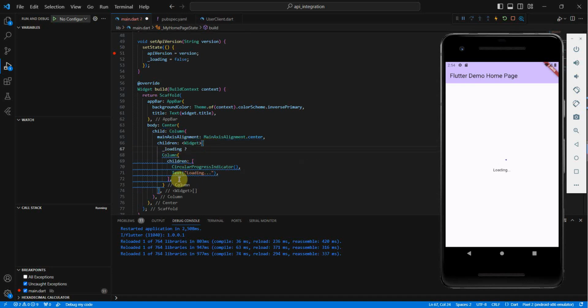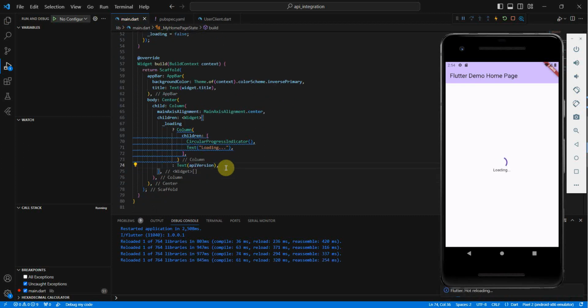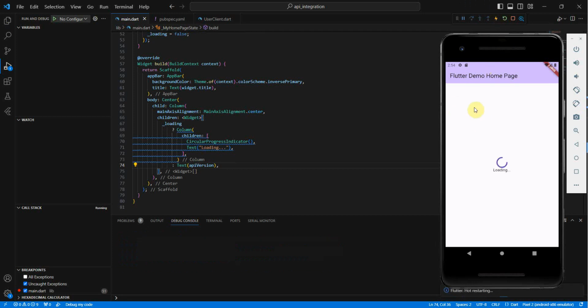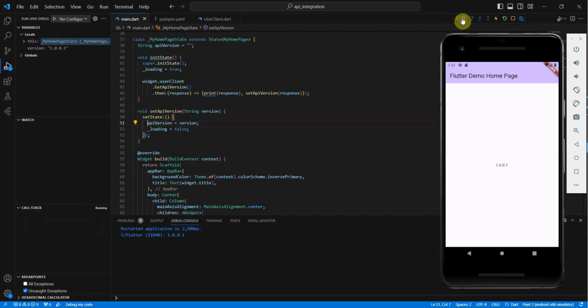If we're loading, then do this. Else, whoops. Else we can just display what we were displaying before. Let's hot restart there. Get out of there. And it was pretty quick. You might have noticed, you might not have noticed.